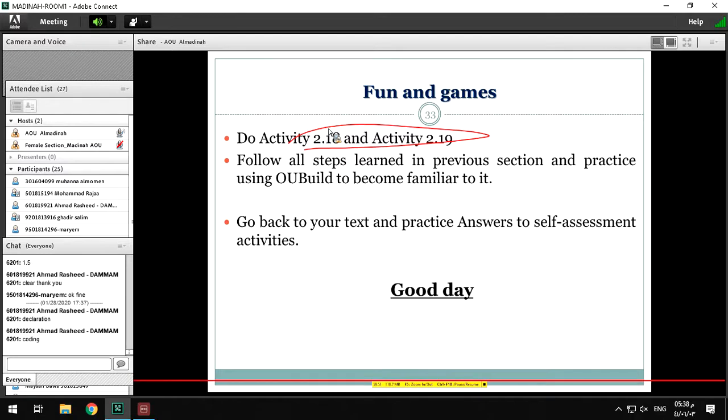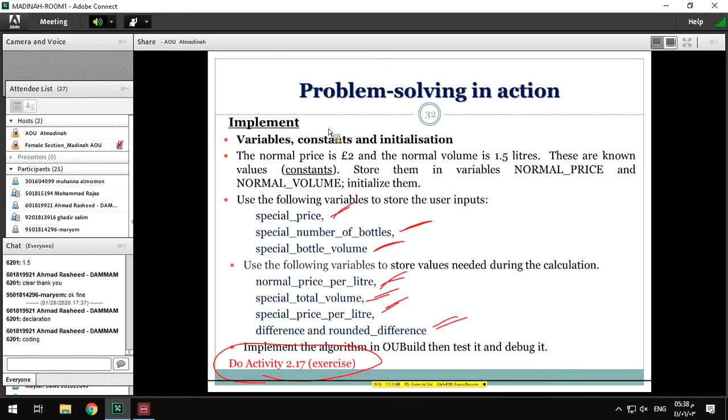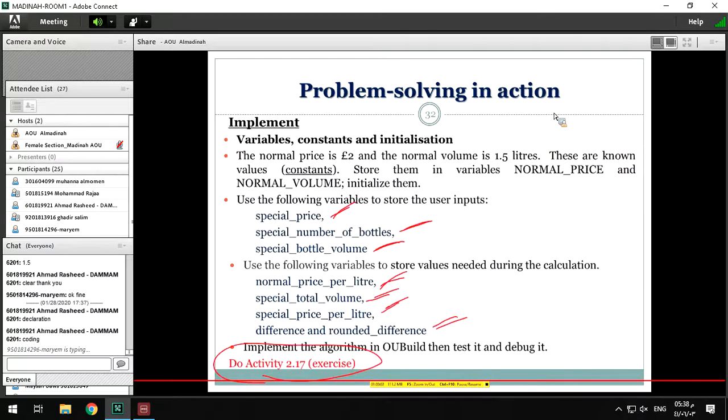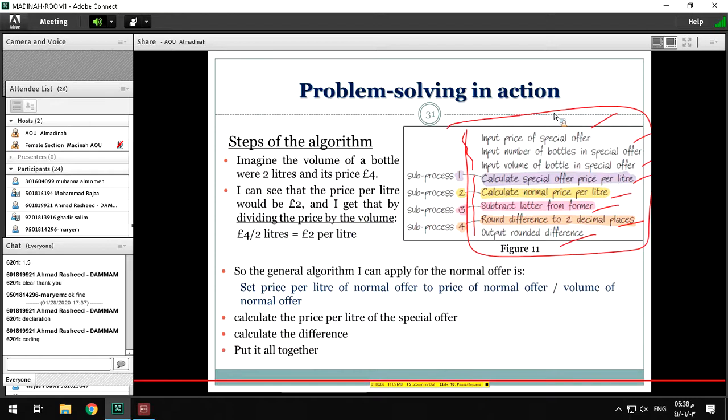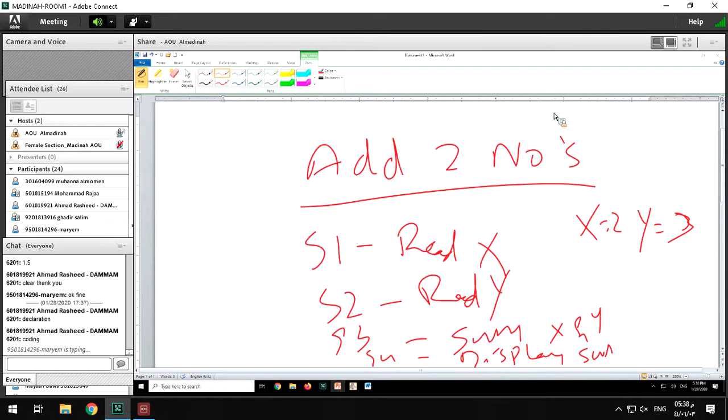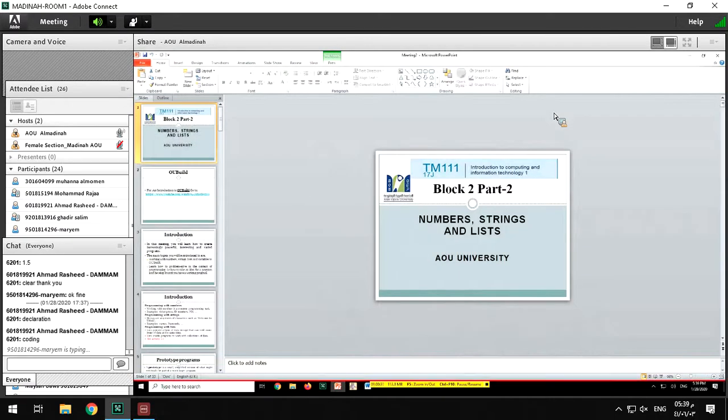Fine. So it's better you try this problem back at home in the OU build based on this algorithm. Based on this algorithm, try this problem, okay, and see what it prints. Print the difference between the normal price and the offered price. Fine. So this is what we have for today to discuss in this meeting number 2 of TM111.